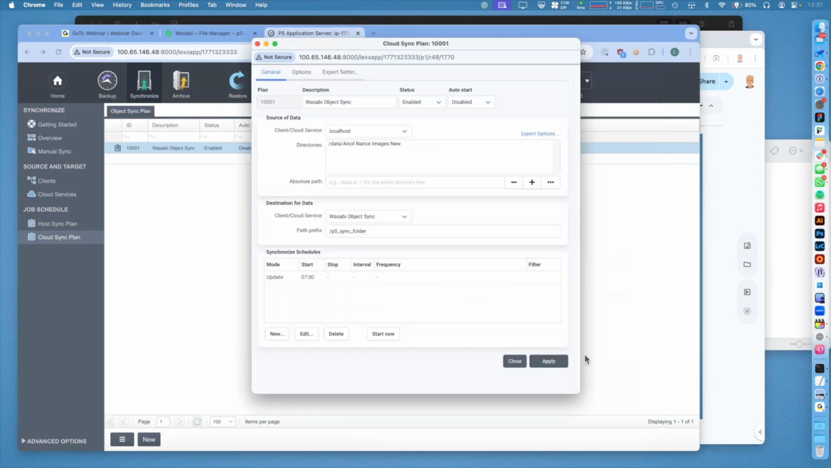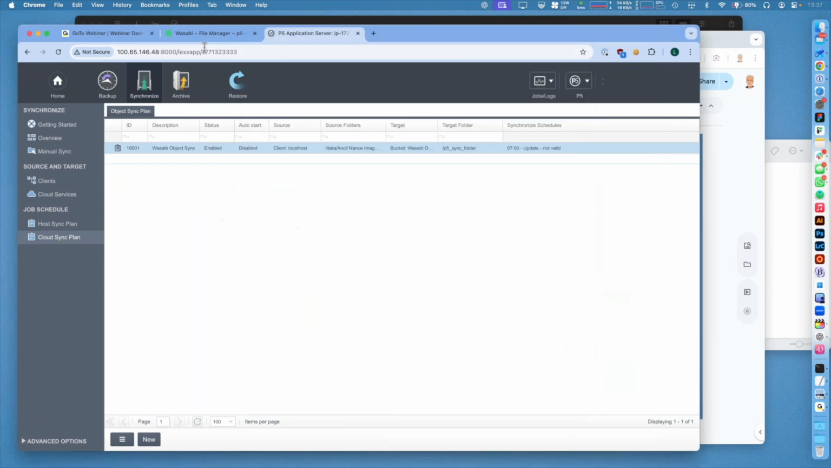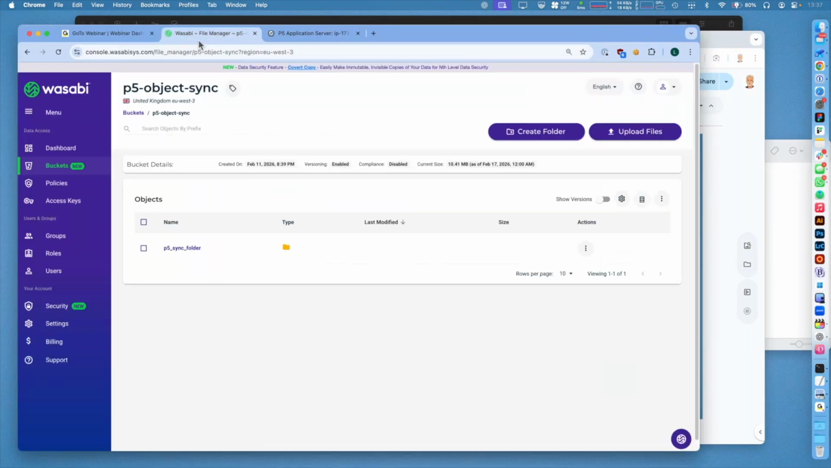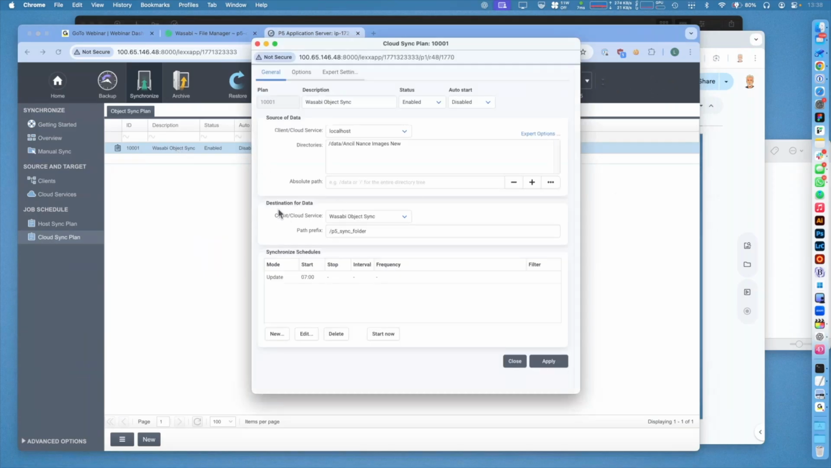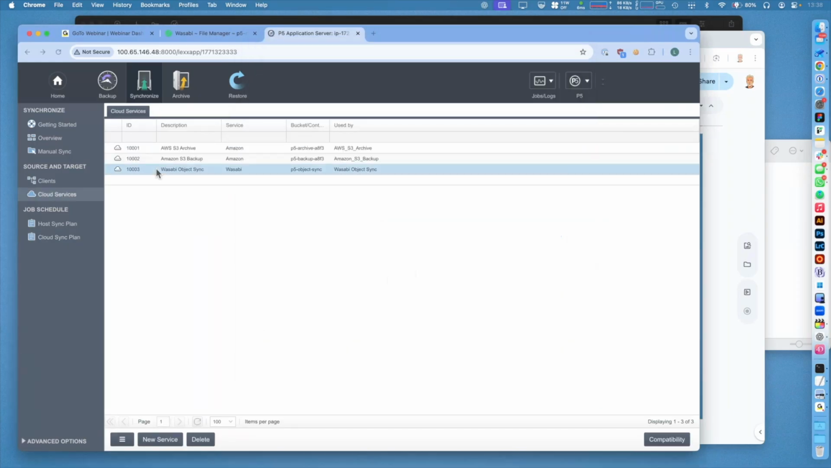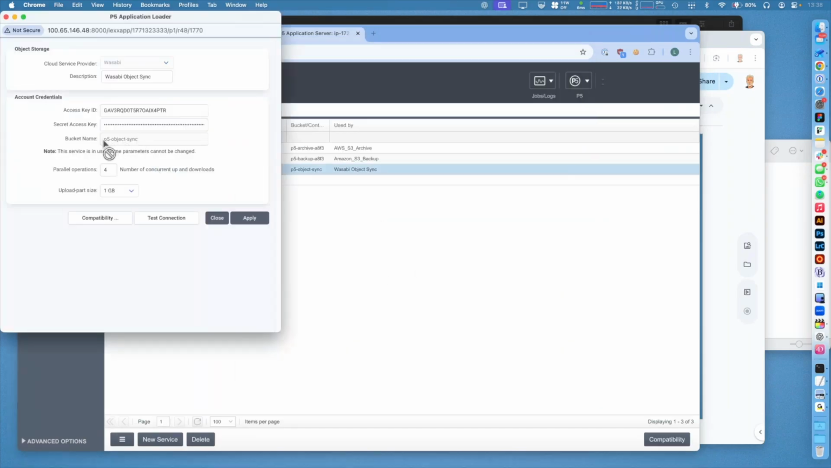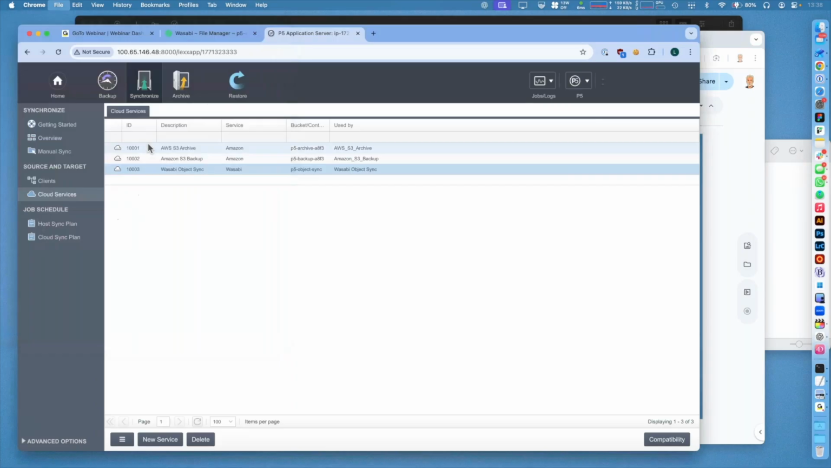So I already replicated this folder here to my Wasabi storage. I've got a tab open in my browser here. This is my Wasabi web admin interface. This is the bucket, P5 Object Sync. So if I go back here, you can see the target of this is my Wasabi Object Sync, which is set up under Cloud Services, and the name of the bucket is defined here, P5 Object Sync. So that's this bucket here.